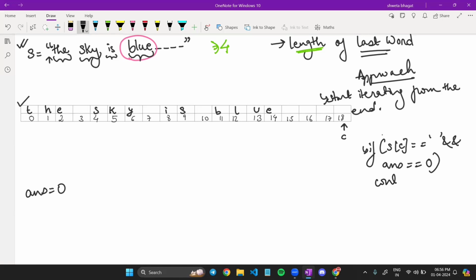And how will we ignore it? We'll write continue. Okay, so we can see that the current element is a space and our answer is also 0, so we'll simply ignore it and come to the 17th index. Again at the 17th index we have a space and our answer is also 0, so we ignore it and come to the 16th index. Now the character at the current index is again a space and our answer is still 0, so we ignore it and reach the 15th index. Again the character at the 15th index is a space and our answer is 0, so we ignore it and reach the 14th index.